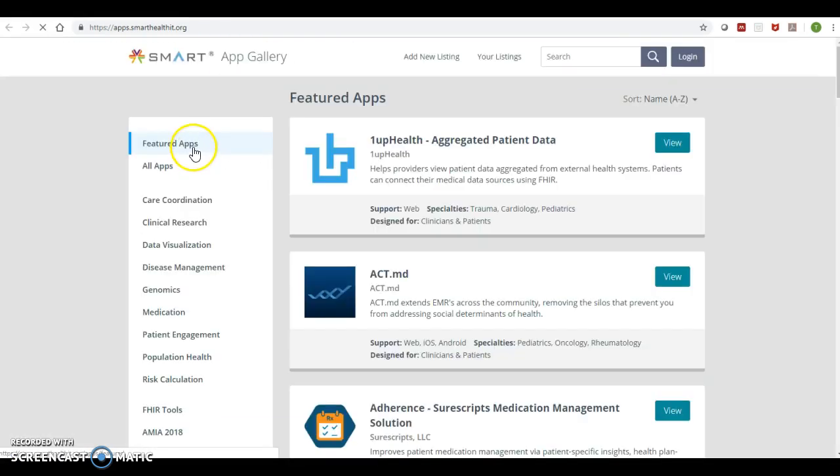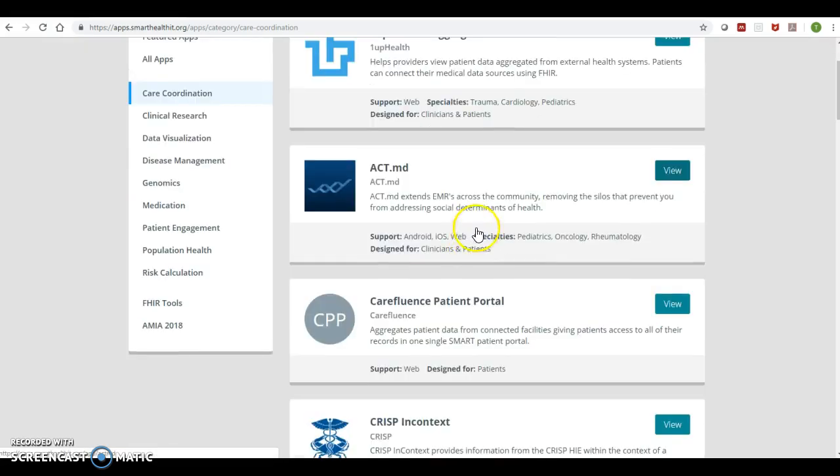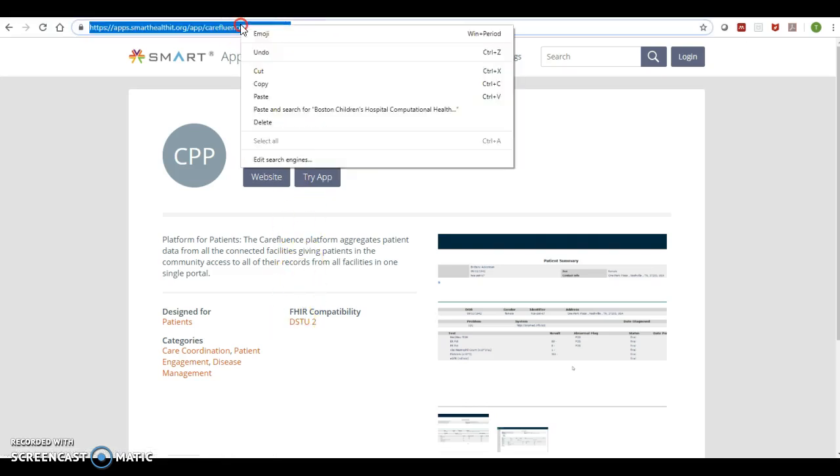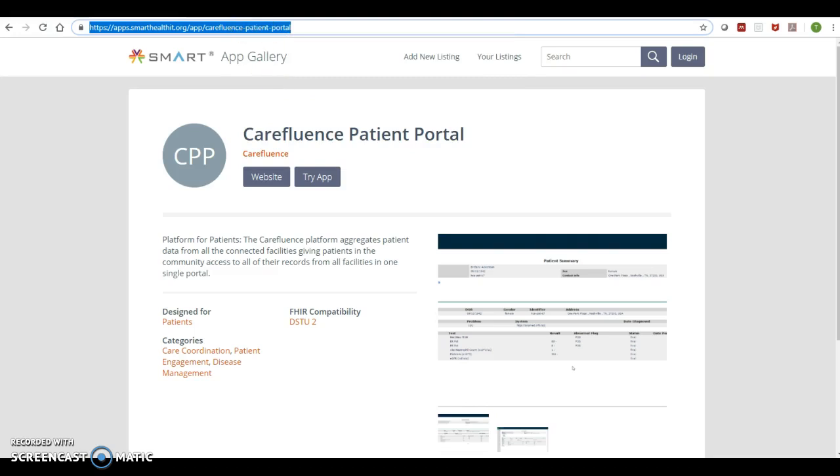So you can find your app in the SMART App Gallery. And the CareFluence Patient Portal is under Care Coordination. And it has the information here. So we can use this link at the top.